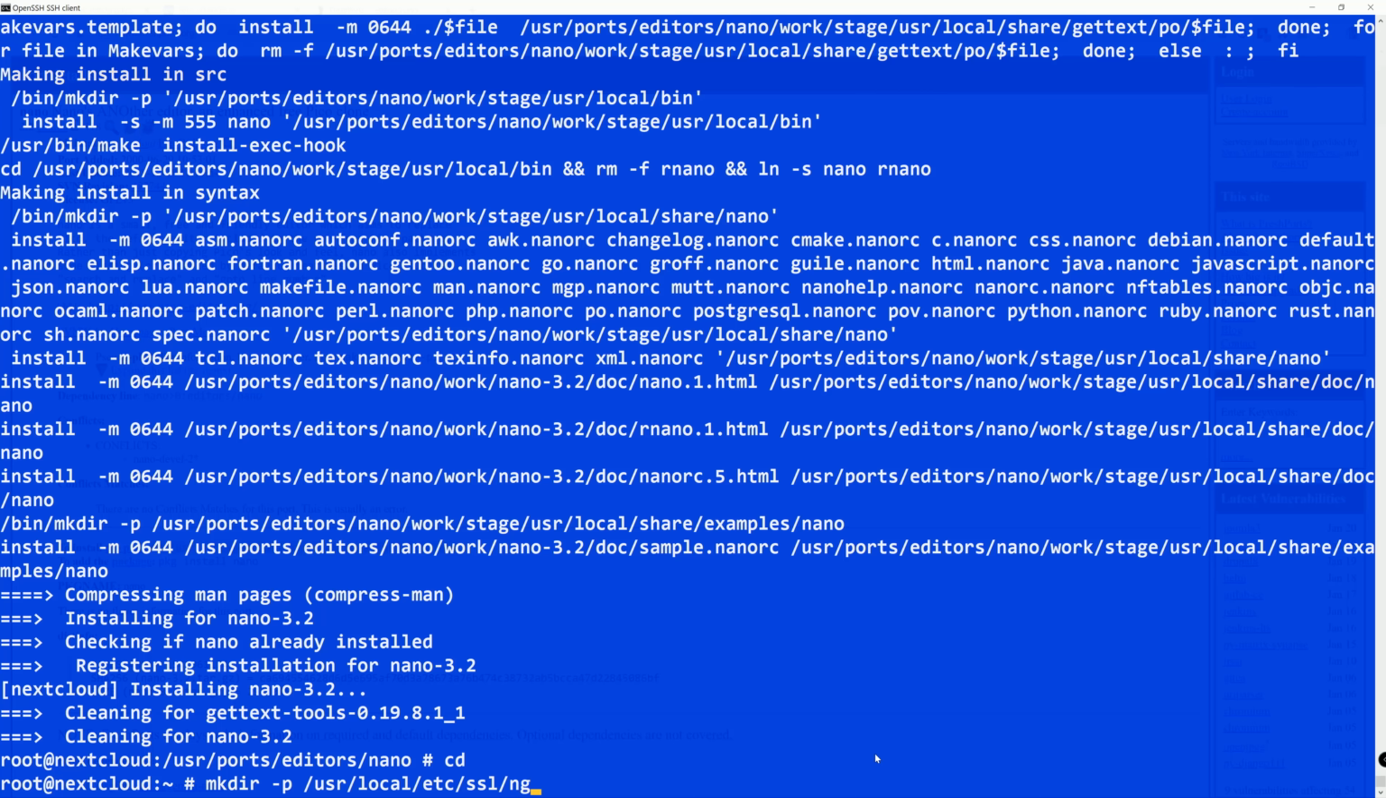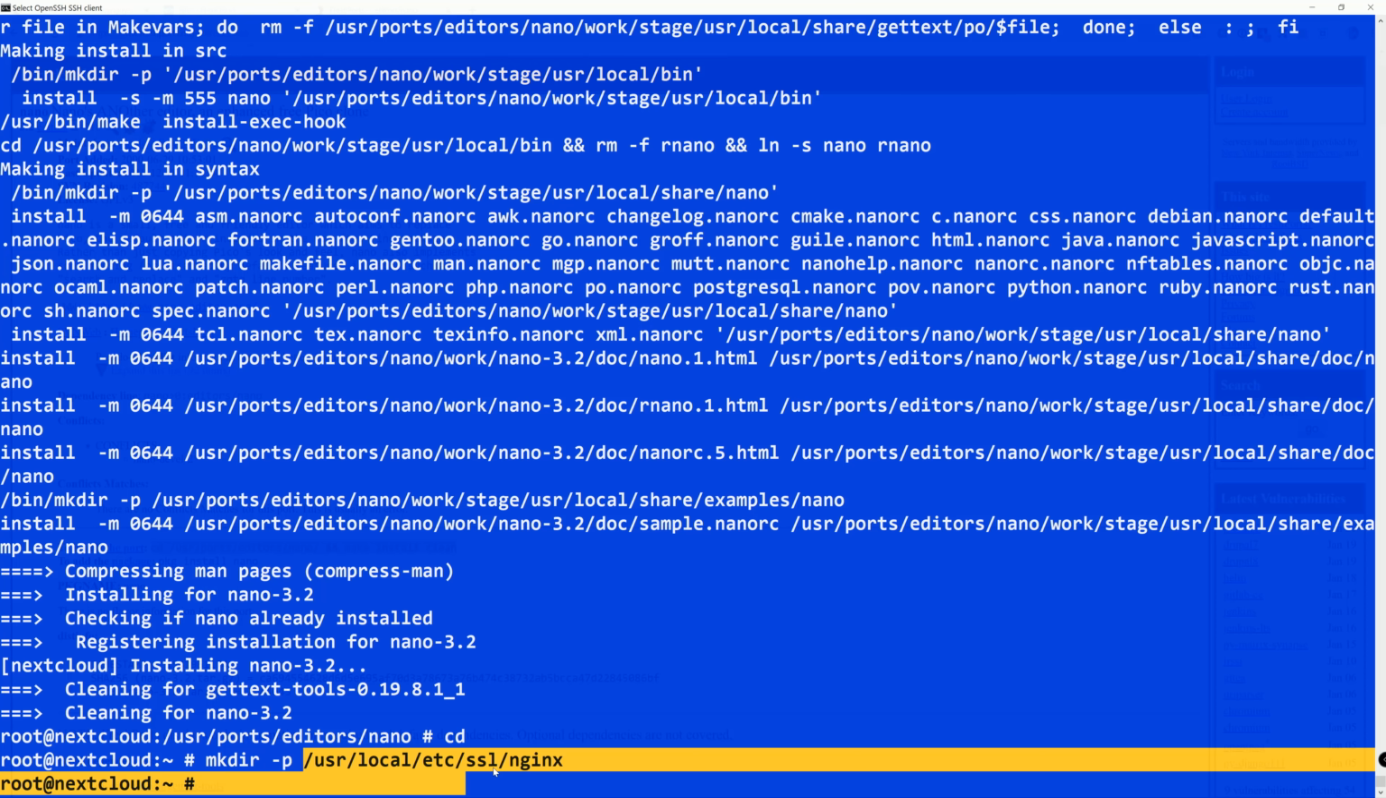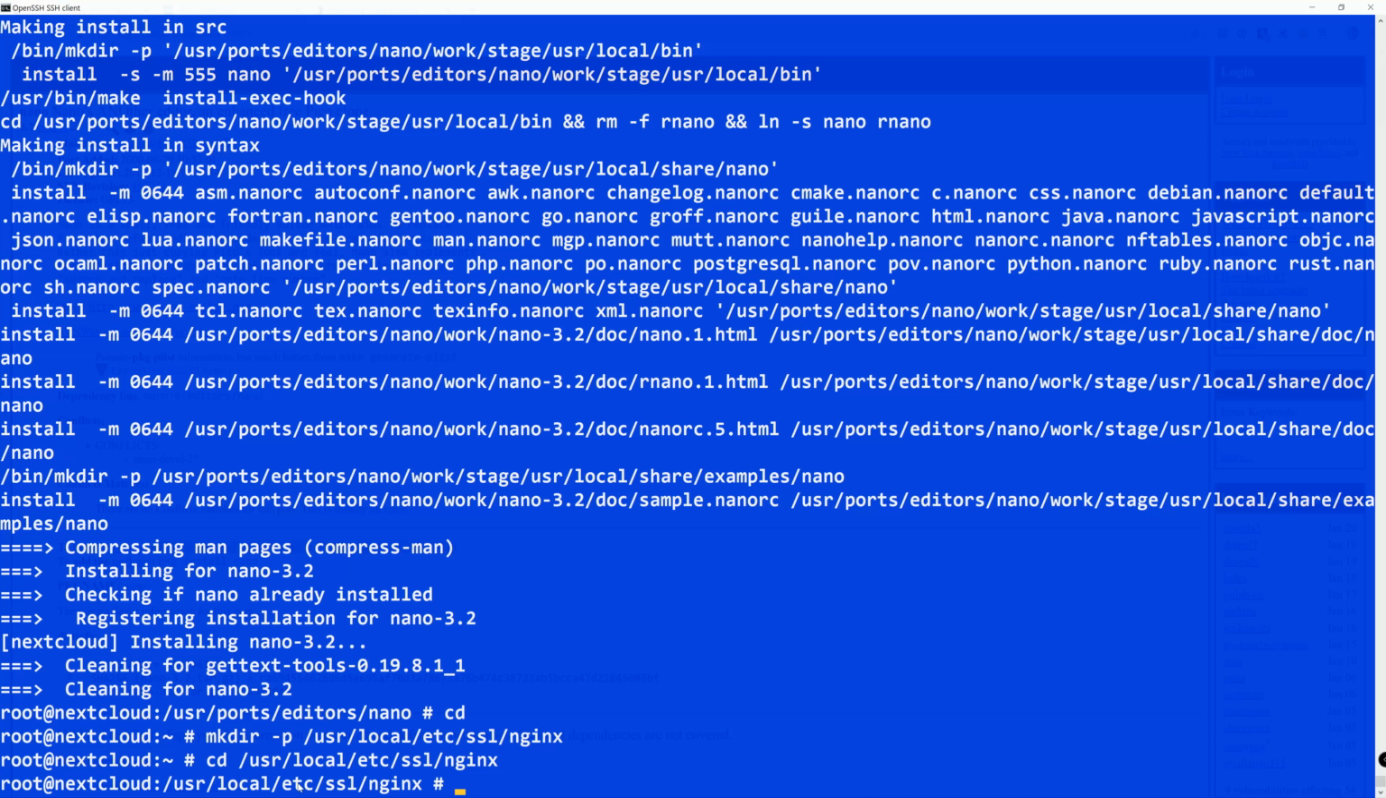and nginx, and enter. Now we have a folder created. Next we're going to change the directory to this folder. We're just going to copy it and do the cd command. Now we're in that folder.